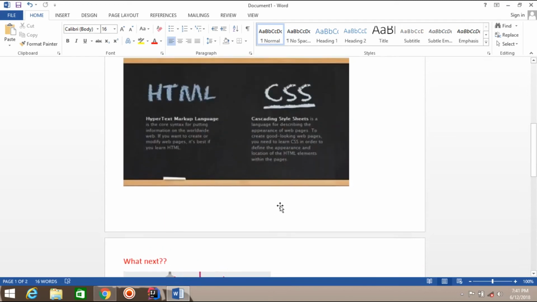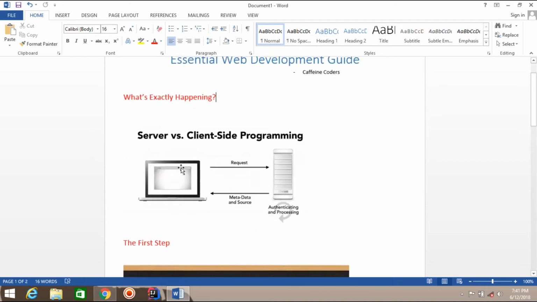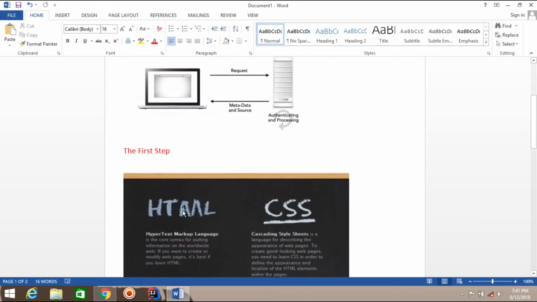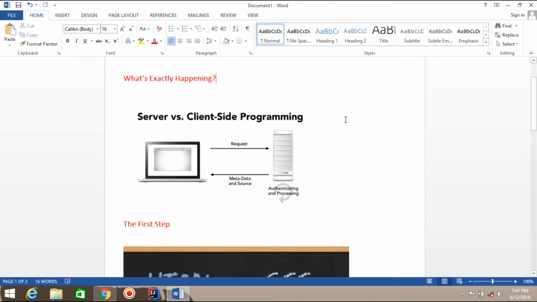Then what next? This part is done. On the client side, what we are doing is only HTML and CSS. So next we are going to learn server side scripting. There are plenty of languages you can use for scripting, like PHP and Java. You can also use Python.